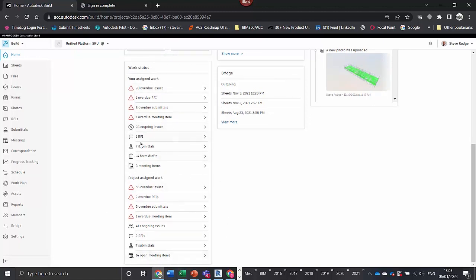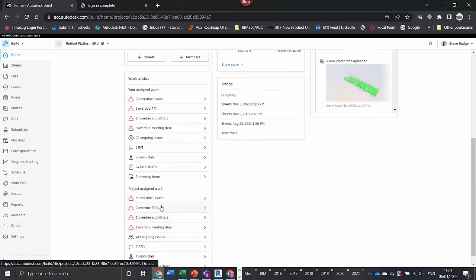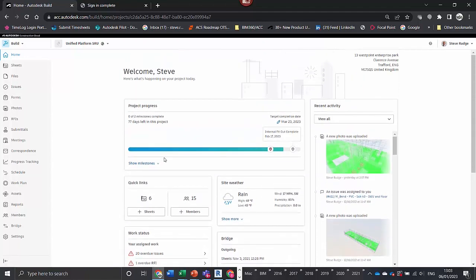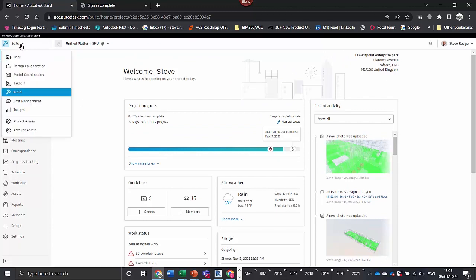And I can begin to get some of that information, so I can see the number of RFIs that need to be responded to and what's overdue. Issues that are overdue, maybe snagging issues. 20 is assigned to me. There's 55 on the overall project. So quick and easy ways to be able to get to this data. But we're obviously collating more and more data, so we need better information and insights into that.